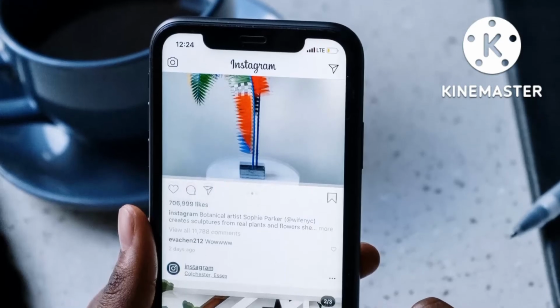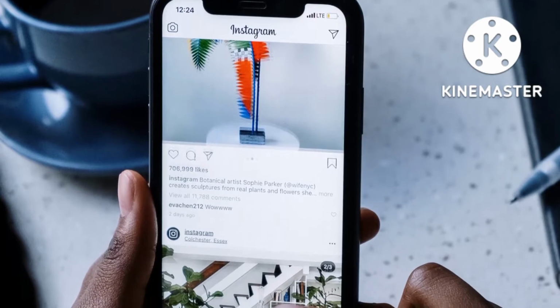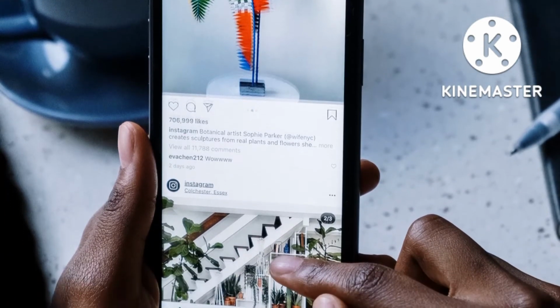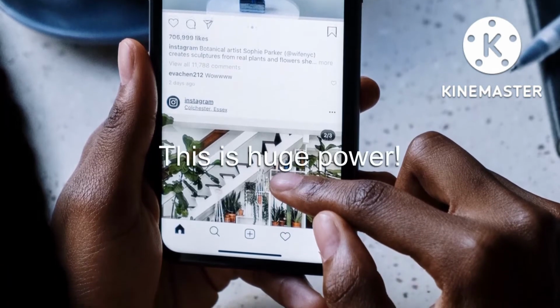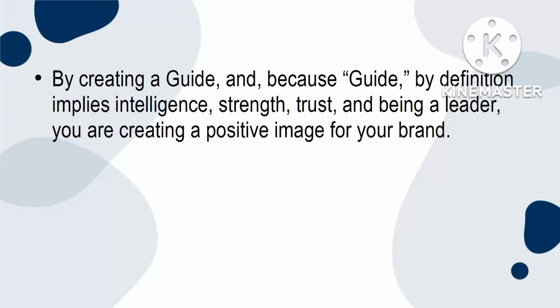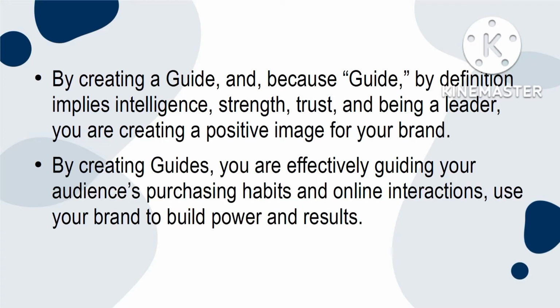By using guides, you'll begin to stand out as a leader in your industry. By having the confidence to make recommendations, you are also influencing the markets. This is huge power. By creating a guide, and because guide, by definition, implies intelligence, strength, trust, and being a leader, you are creating a positive image for your brand. By creating guides, you are effectively guiding your audience's purchasing habits and online interactions. Use your brand to build power and results.